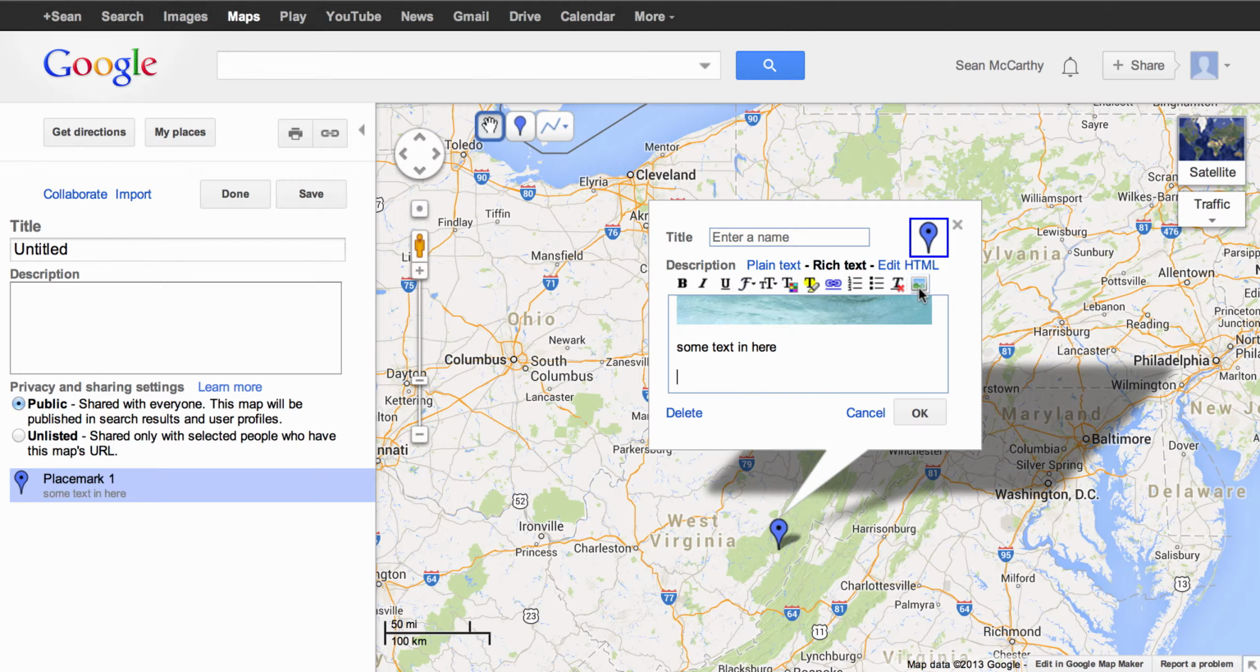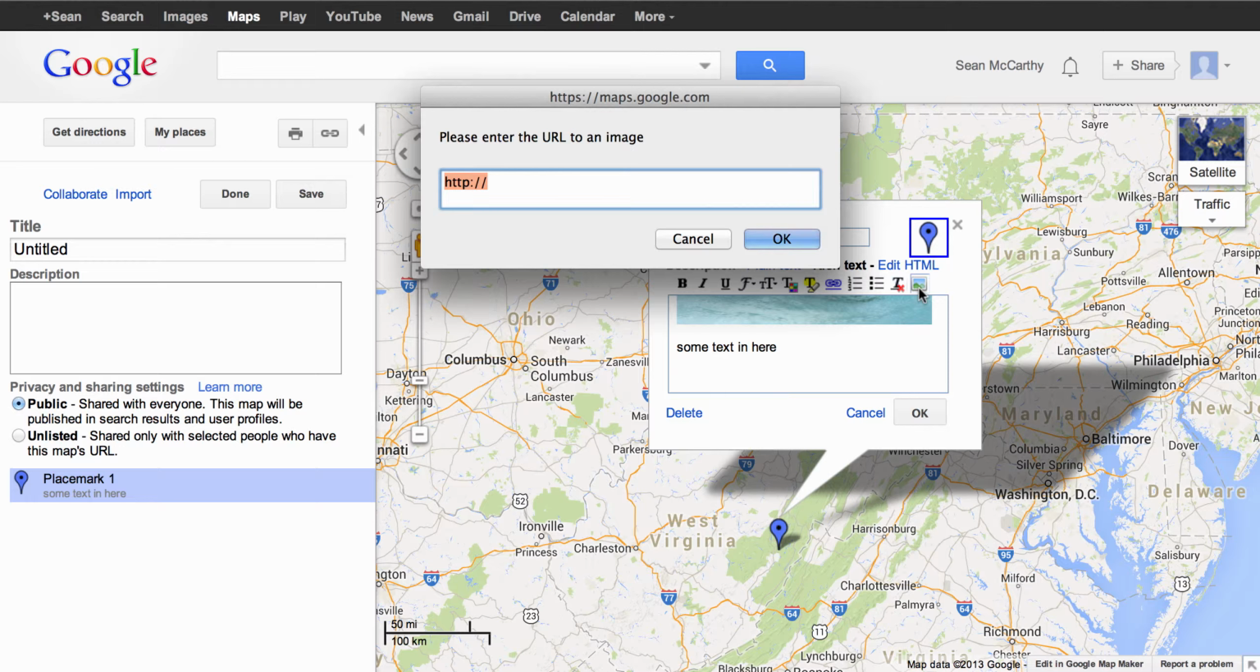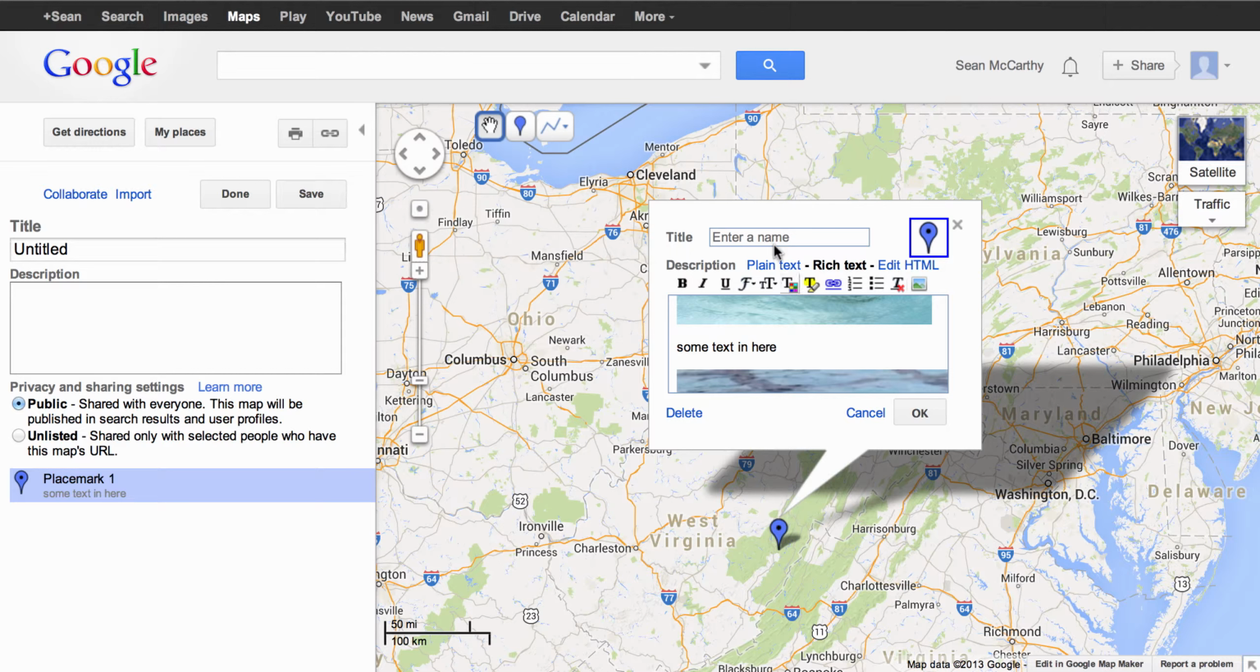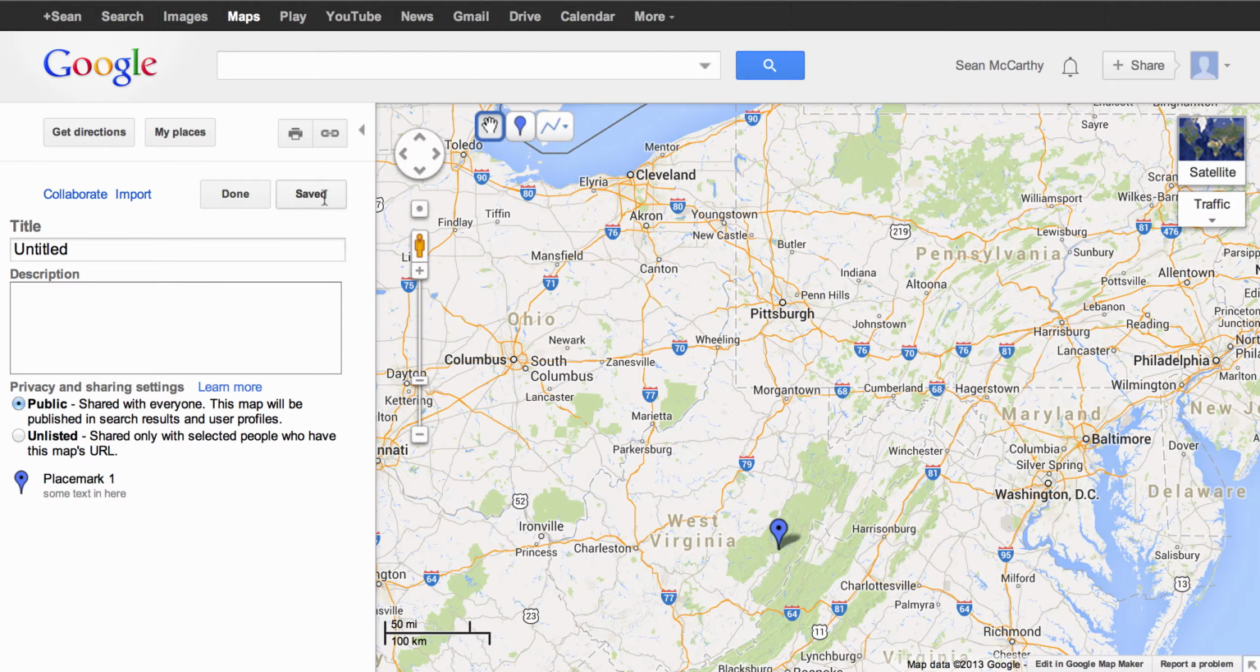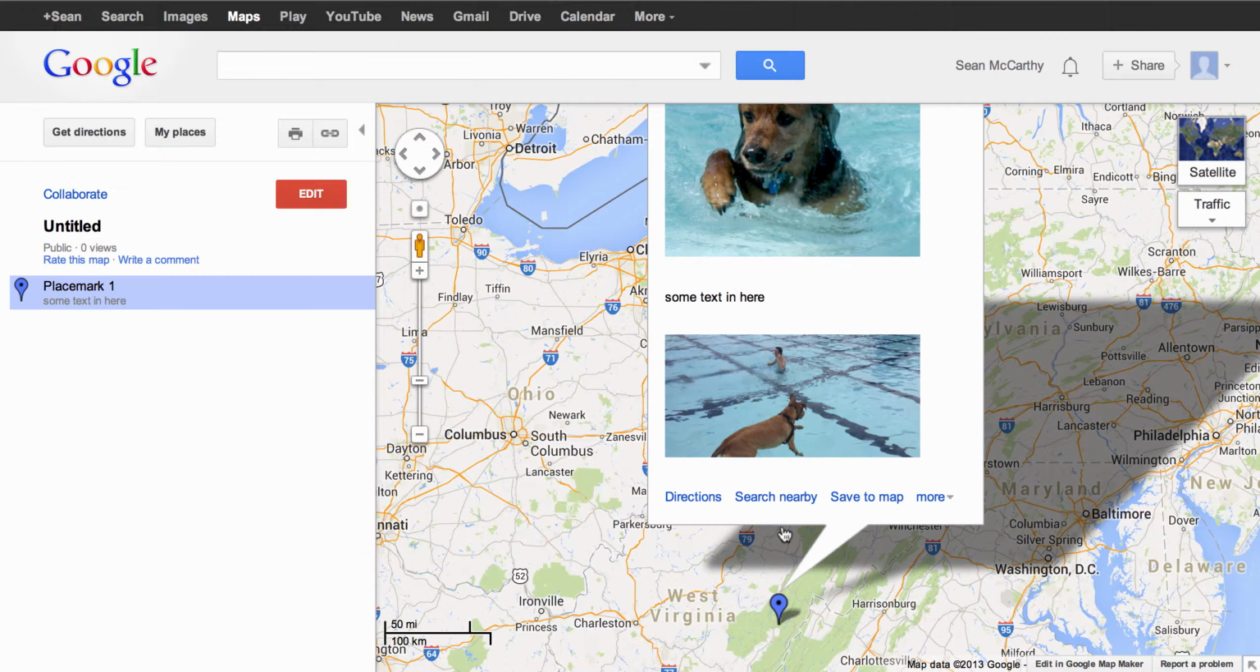Again, go to the little insert image button and press paste, and then you'll see the PhotoBucket URL come up, and press OK, and there you go. The image has been placed into the place marker. So if I press OK and I press save and done, and if I look at my image marker, there you'll see we have two dogs in a swimming pool. And really it's as simple as that.